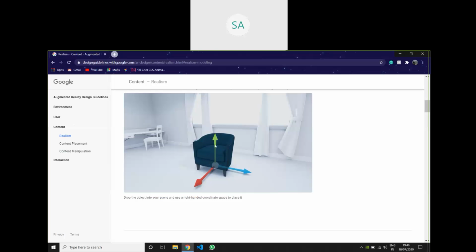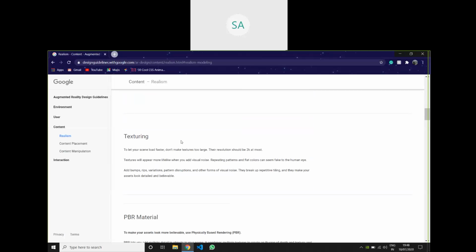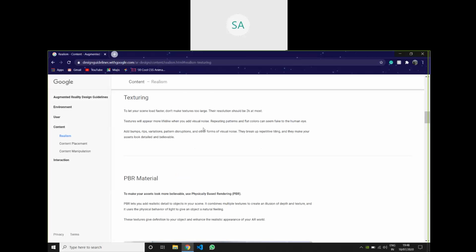See these axes. And then coming to the texturing part, you should not use heavy textures. The resolution should be at most 2K because rendering speed is affected the most. It takes a lot of time to load, and textures should be more lively. That is, they should feel more lifelike when you add some visual noise and so on. If we keep a flat plain color, for us it seems like a fake thing, but it should not be like that.